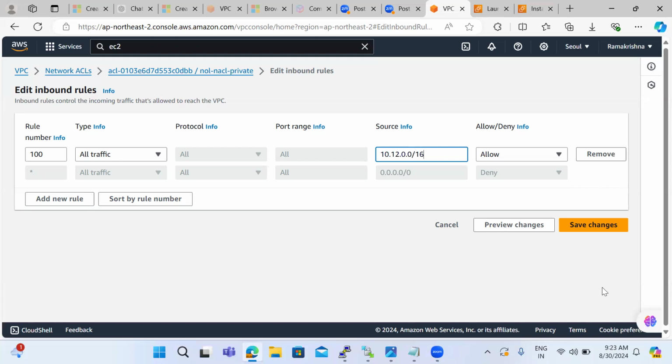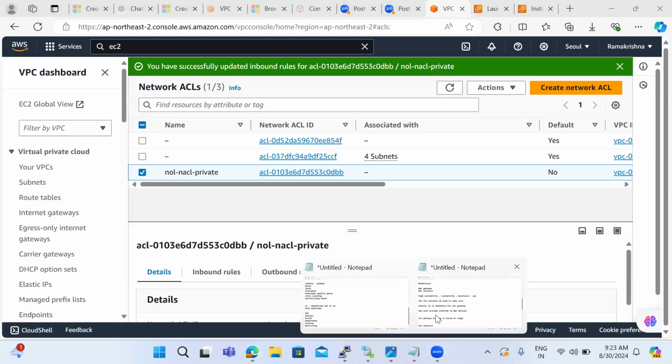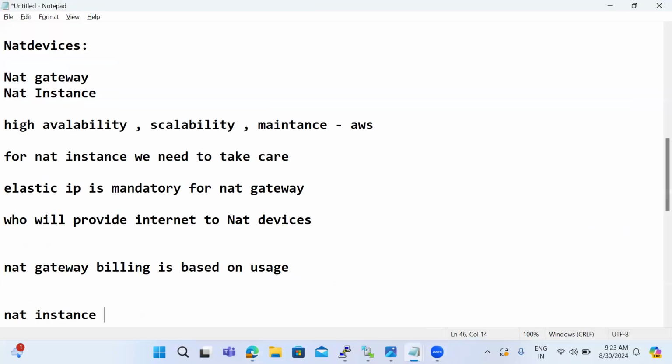Okay? So this NACL, we need to attach to which subnets? If I attach this NACL to the public subnet, then there is no use because outside traffic is not allowed. So depending upon your requirement, if you don't want to allow the traffic at the subnet level, then we need to create custom NACLs. The default NACL, like inbound and outbound, it will allow all the traffic.